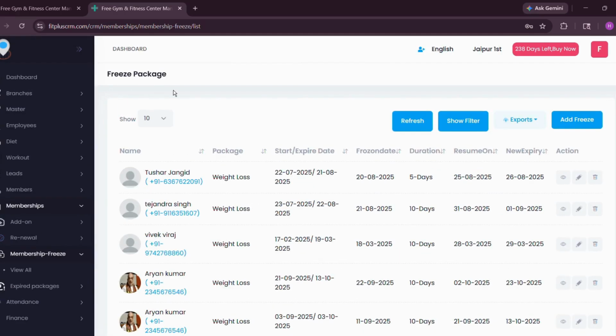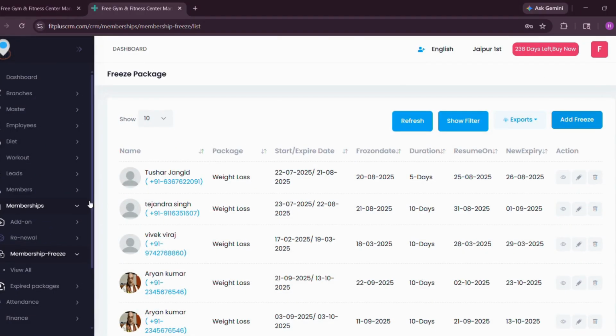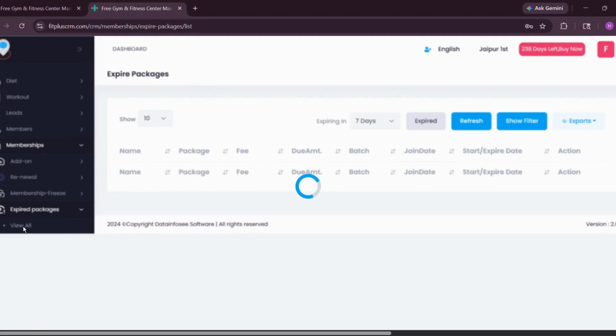Next is membership freeze option. If a member is inactive or needs to be paused, you can freeze their membership easily in no time. This is the best method to freeze a member's package. Just click on Submit and your member's package will be frozen.